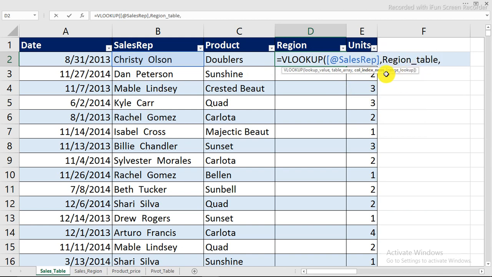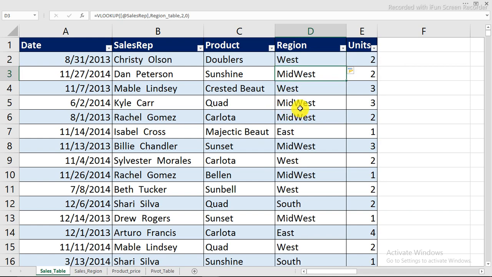I'm going to click on the tab key. Once I hit my comma, it's going to be asking me the column number. The column number is column 2, and if I go right again, it's going to tell me is it the exact match or the approximate match. It's going to be the exact match. I'm going to hit on my close, and once I hit enter, it's going to give me every single thing right here.